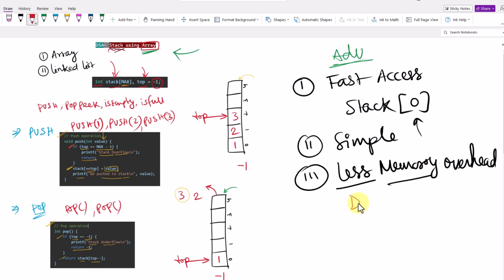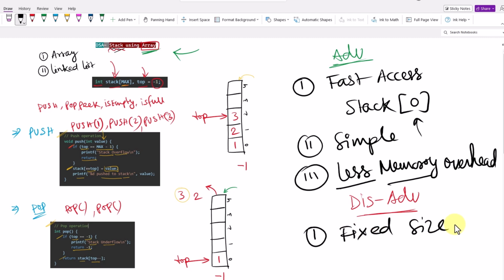So here no extra memory is required because we do not have the pointers. And also there are certain disadvantages while using the array. So here we have the fixed size of the array. So we have to predefine the size of the array. We cannot increase it later on in our program, which can lead to memory wastage or overflow.